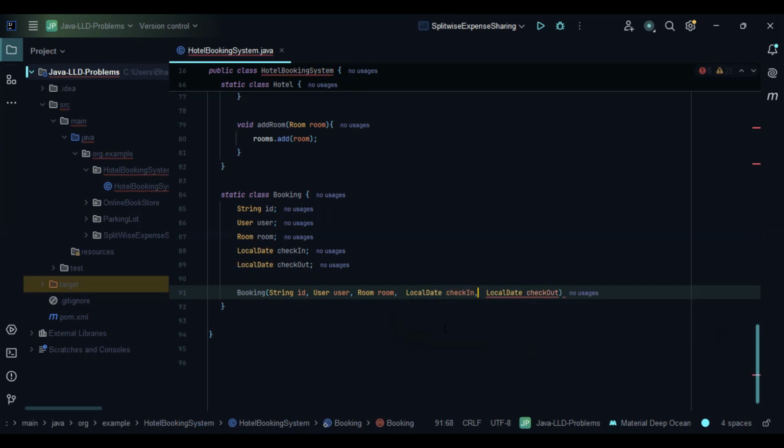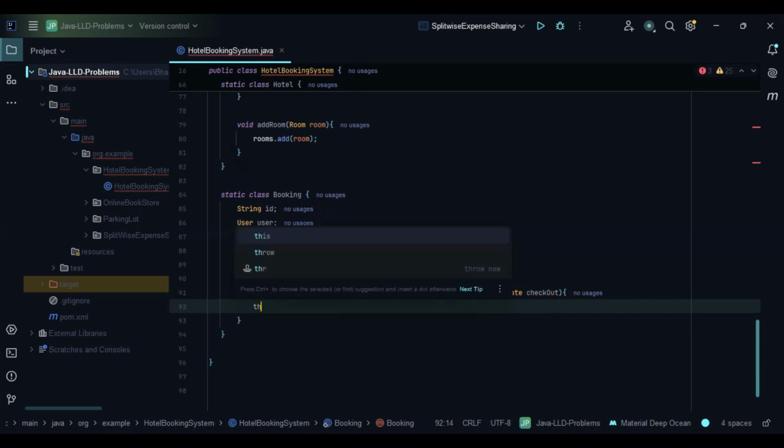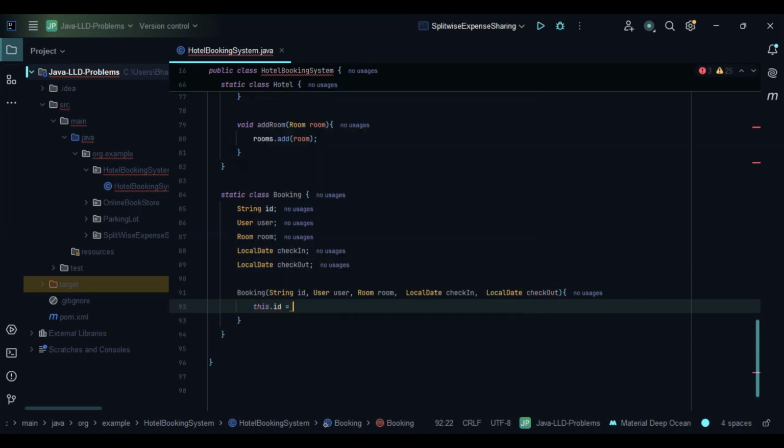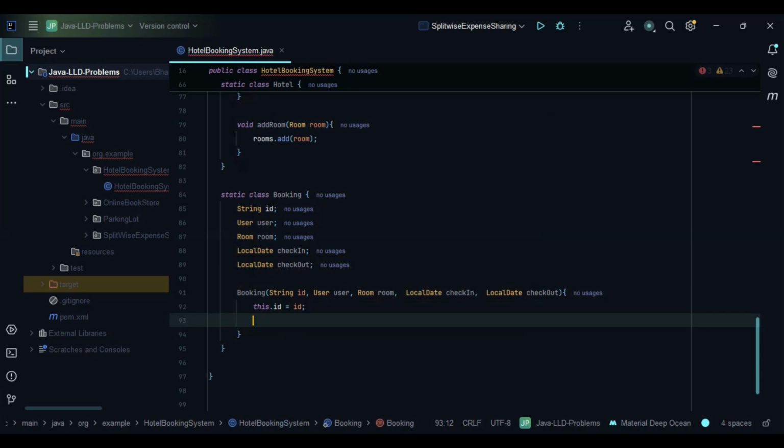So here in this case, give check-in, this is fine. We have mentioned the parameters. Now let's initialize this one. So let me write this quickly: this dot id, this dot user. Here in this case, let's initialize this one to the user.